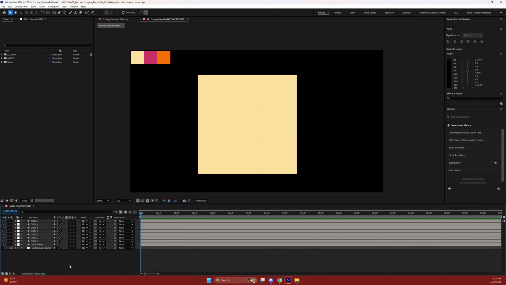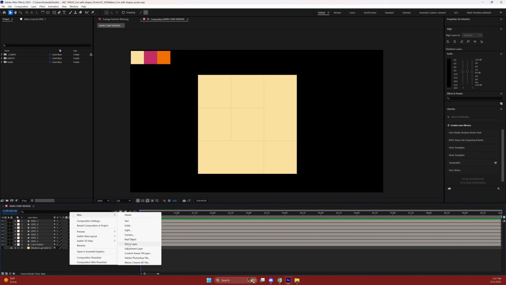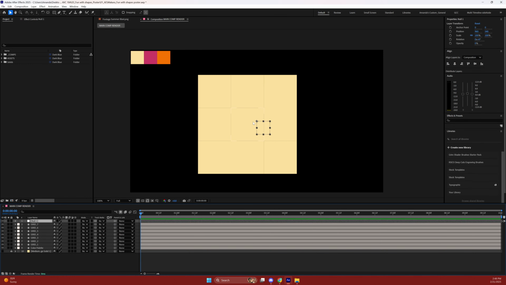Let's do that again. New null object. What is going to happen is you're going to see these guidelines, right? Because these don't show up in your renders, but it does show up on the center of your composition. The center of your entire scene is where this null object is going to automatically show up.